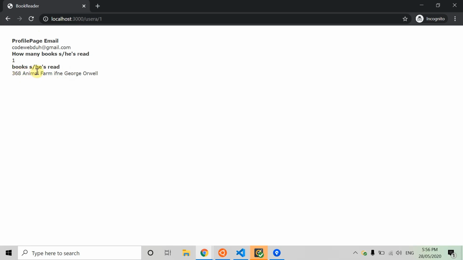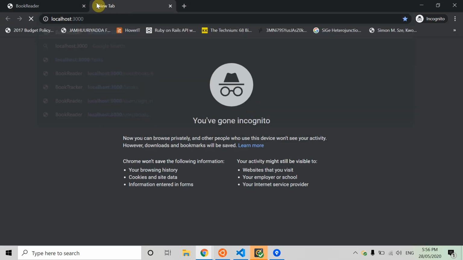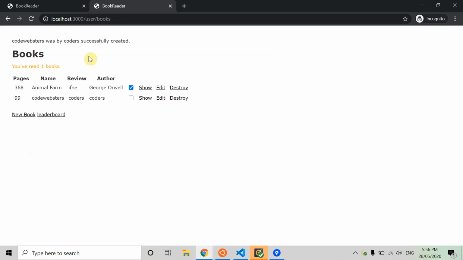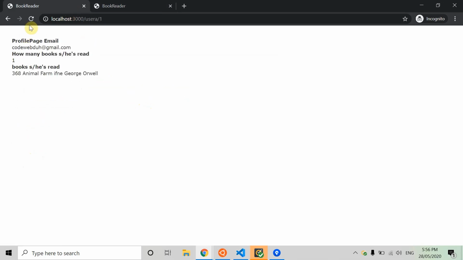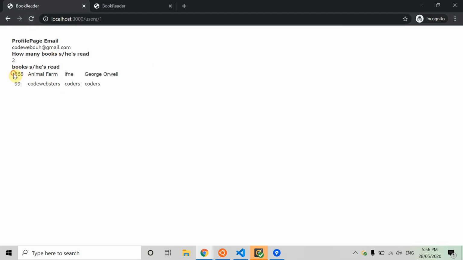So this shows the books he's read. So if I add another book by going to local, new book, create the book. Let's say I've read that book, refresh the page, and we should see another instance. Unfortunately, that's not in a table format. So let's go back to our actual tbody section, type in table, refresh the page, and you should see a better format right now. So this says Code Webster has read 2 books, and the books he's read is that.